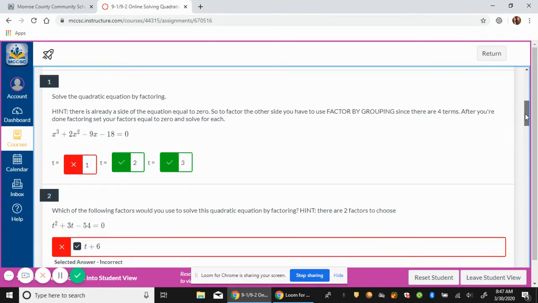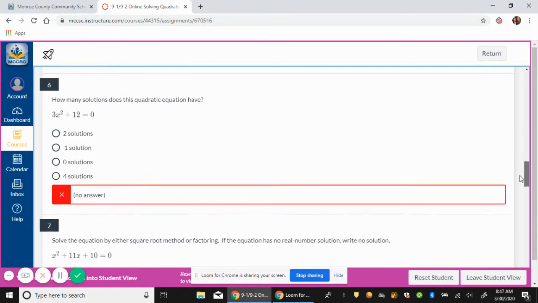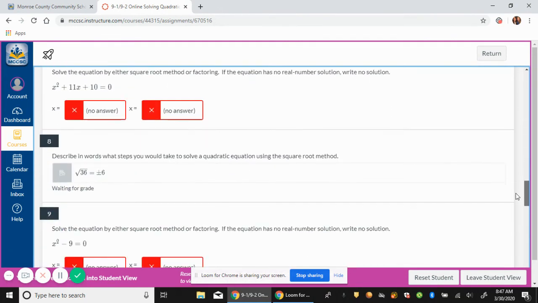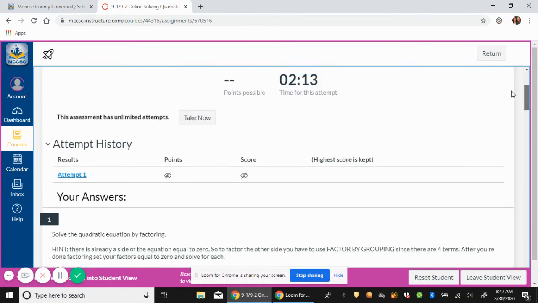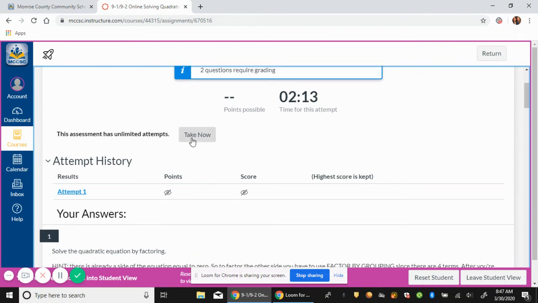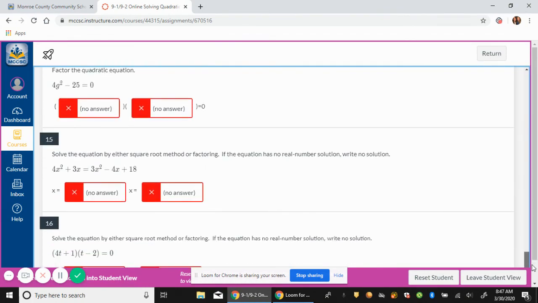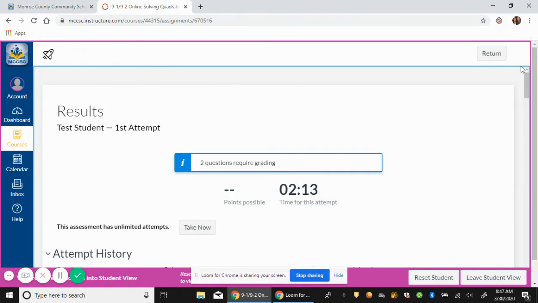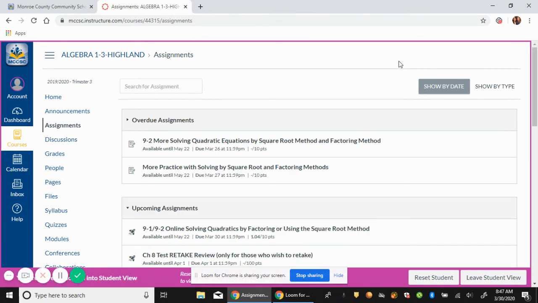So number one, it tells me what I got right, what I got wrong. Same thing with number two, and so on and so forth. Green means you got it right, red means you got it wrong. Anything that you got wrong, you can fix. So like here, if you want to take another attempt at it, I could take attempt again. And I can go through and fix it and resubmit it. So that's your online homework. Today, you're not learning anything new. You're just going through and practicing this new online setup.